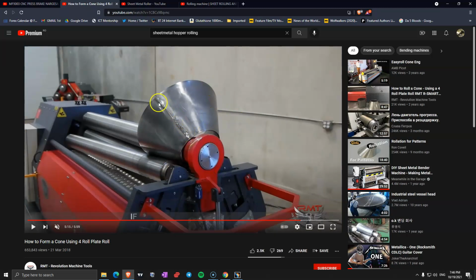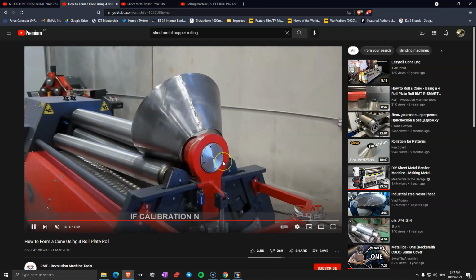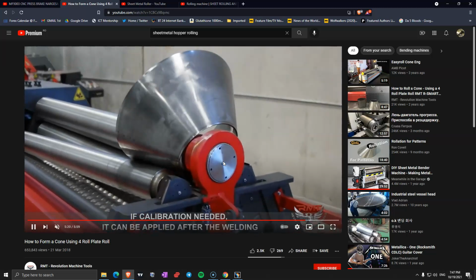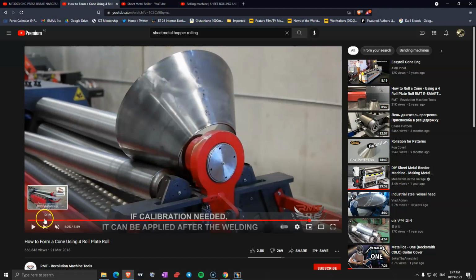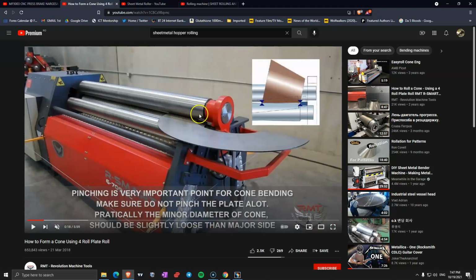They already added a few welding dots around here, cleaned everything, so now they are doing the final roll to give it the final shape. So as you can see here, calibration is needed. It can be applied after welding. So after welding, they calibrate this into a perfect diameter. And the most important part for this machine is the piece that you're starting with.